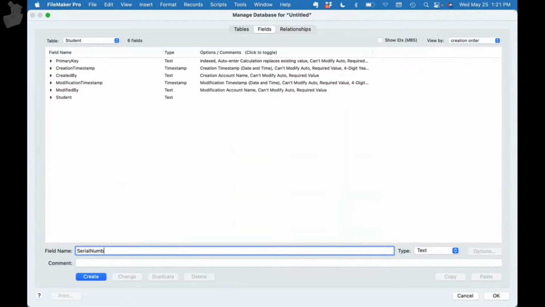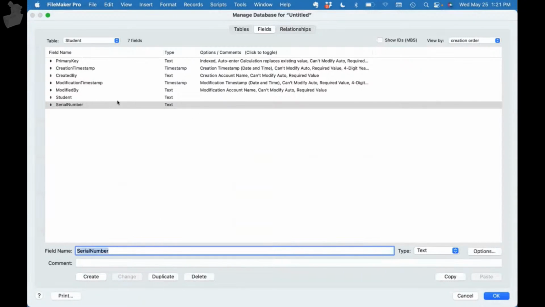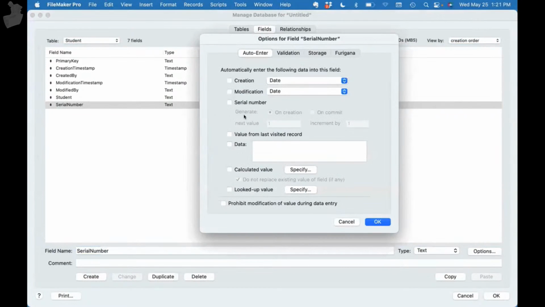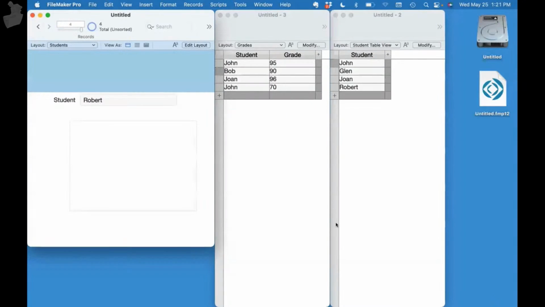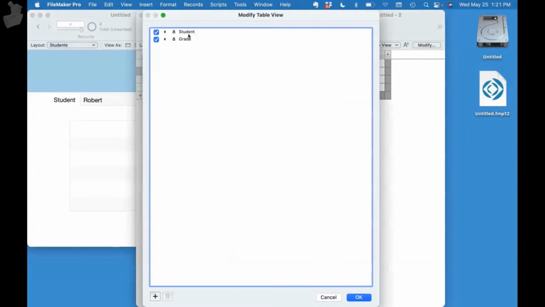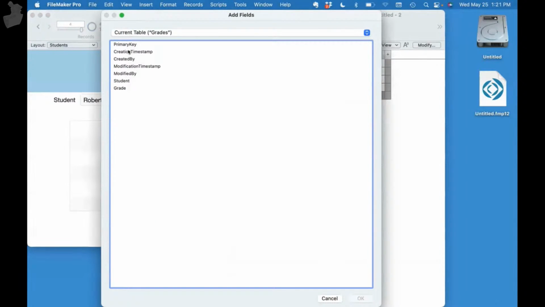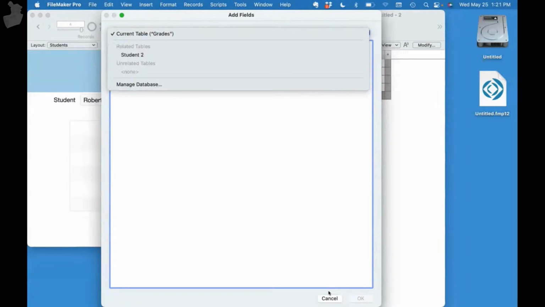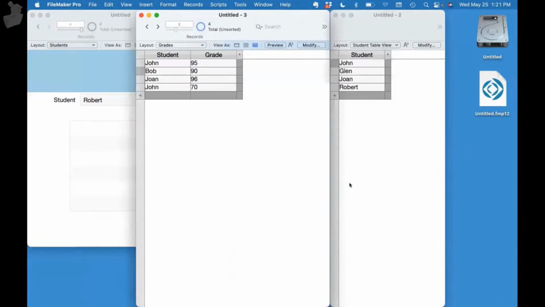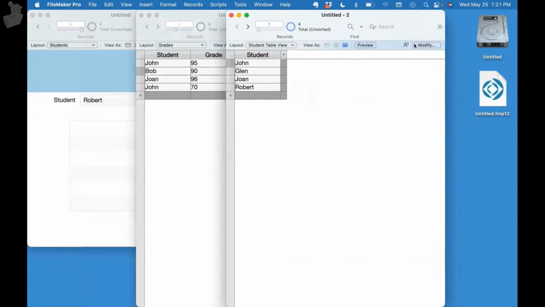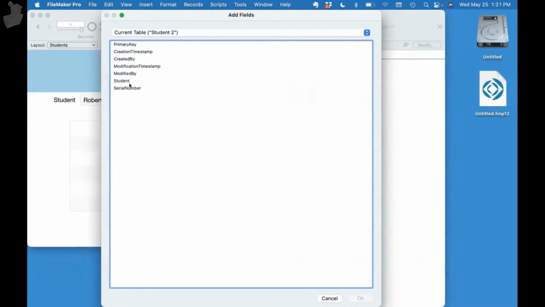So I'm going to create a new field here and call this serial number. We will generate it on creation, the next value will be 1, and we'll increment by 1. Okay. And let me go back to my table view. I'm going to add my serial number to the student layout. Got to make sure we're on the right layout. Let's go ahead and add serial number.